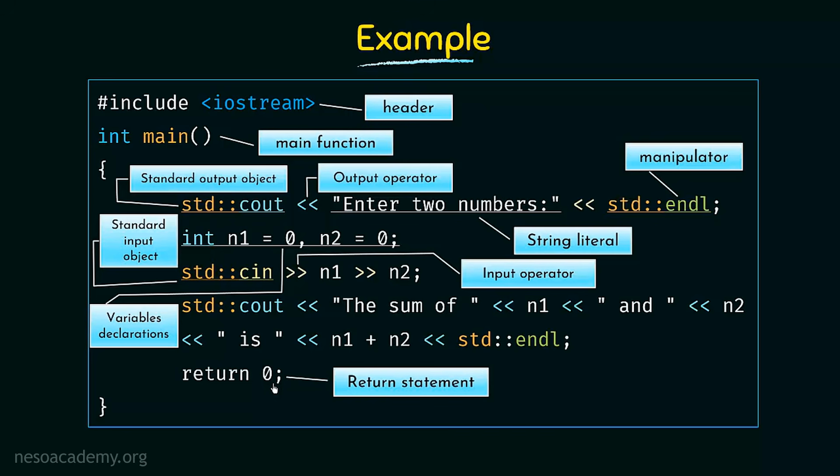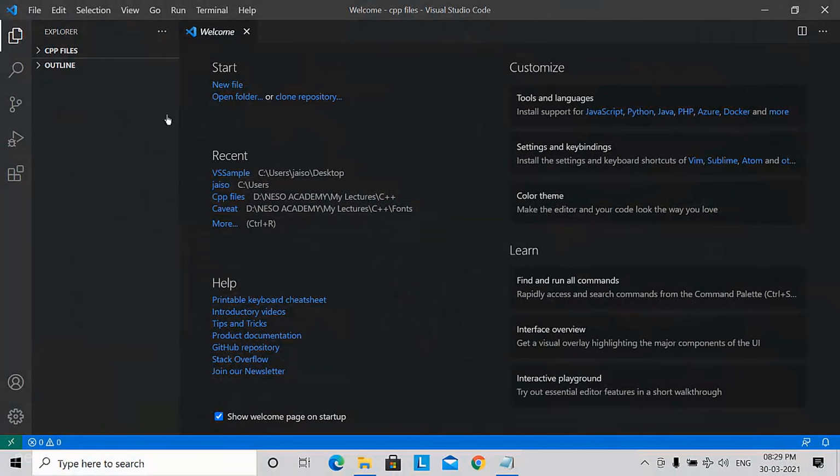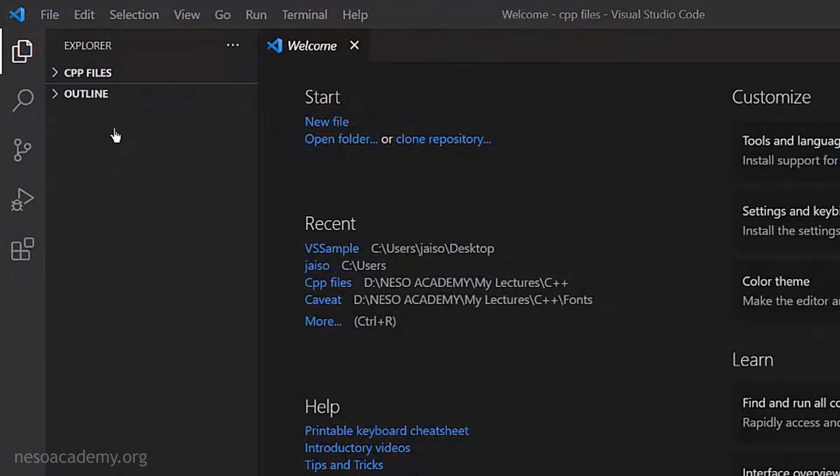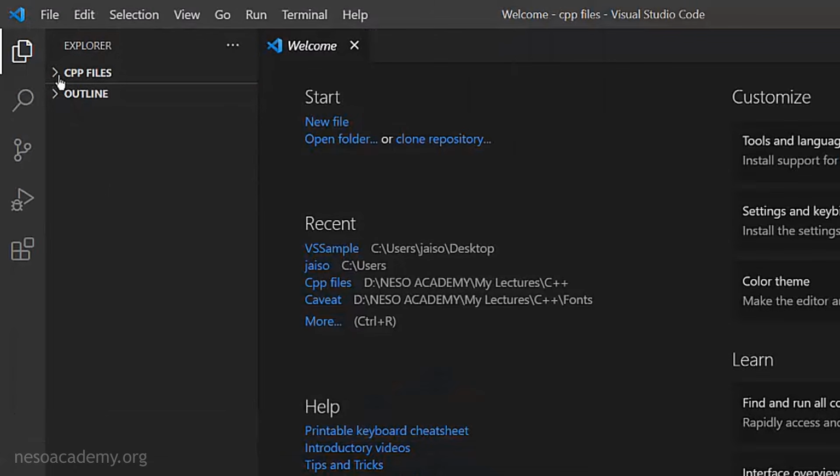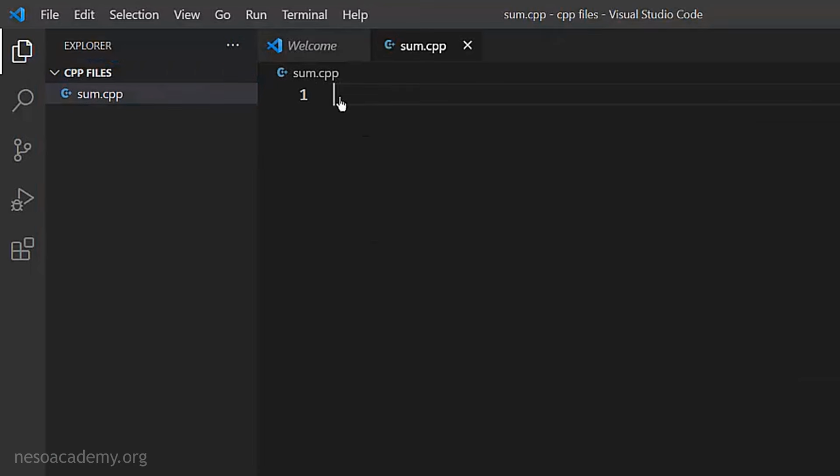Okay, so let's take this program and run it using Visual Studio Code, and let's see how the output looks. So here I have my VS Code open. I'll go to file and open a folder which I have created in my drive called CPP files. You can create one if you don't have, and then select the folder. I have the CPP files over here, and I'm going to create a new file and give it a name. Let's call it sum.cpp. I press enter, and then we get this sum.cpp open in our editor here.